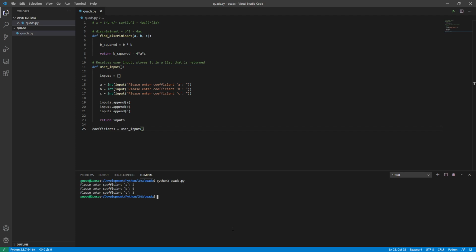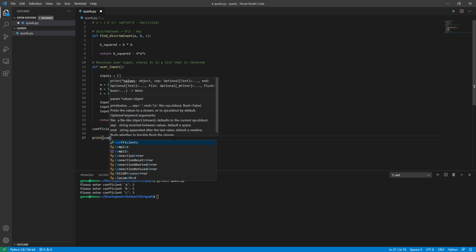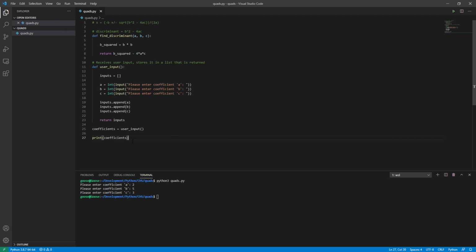And, well, nothing happened. And for the most part, that's kind of good. But let's check to see if it actually worked by printing out the contents of the coefficients. So again, 2, 5, 3, and it's in the exact order we want. This is good news. This is great. We're getting somewhere.